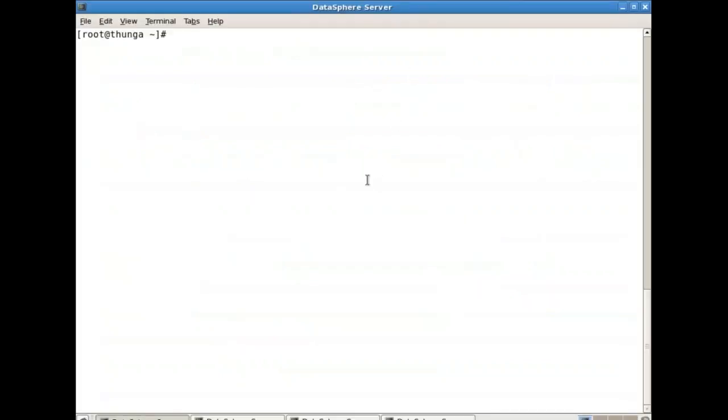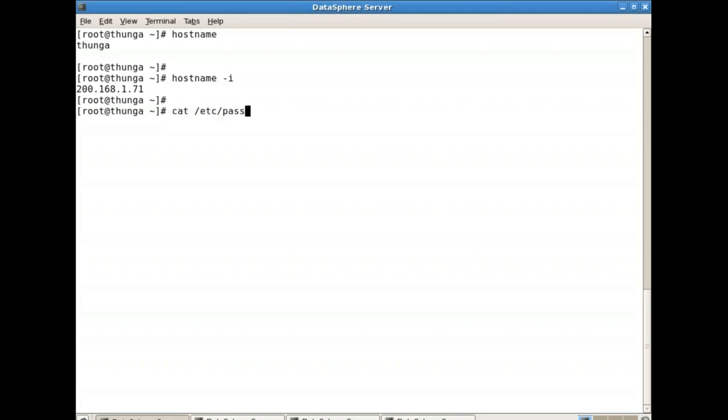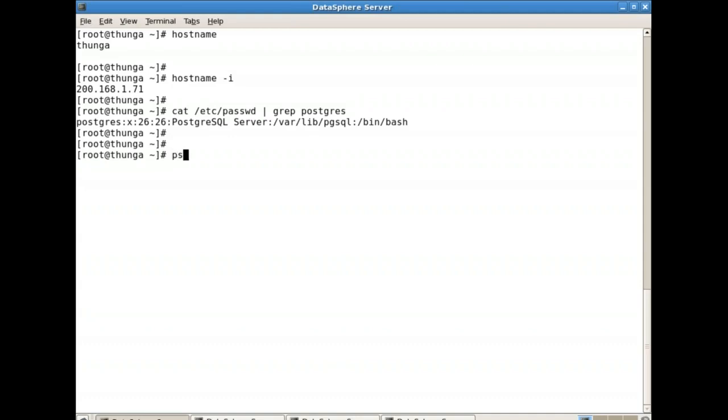Connecting to server. Connected to a server with the IP address. Okay, so whenever we connect to the server like this, we won't use this in our next sessions. There is a reason. And here we have a user by name postgres, who is our software and process owner.